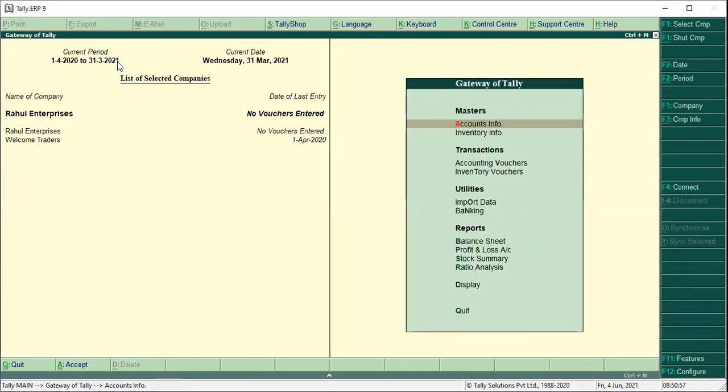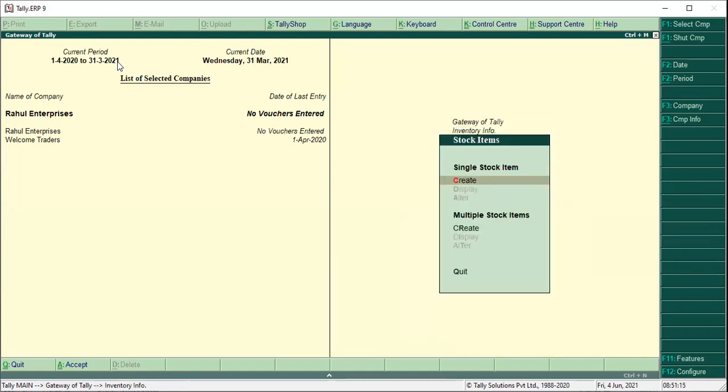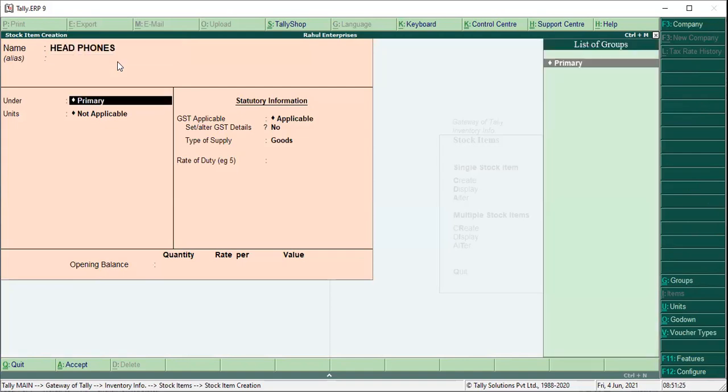Then go to Gateway of Tally. Now here, you have to create stock items. The headphones is a stock item. For a stock item, from Gateway of Tally, press I for inventory info, press I for stock item, press C for create. Headphones. Now it comes under primary.